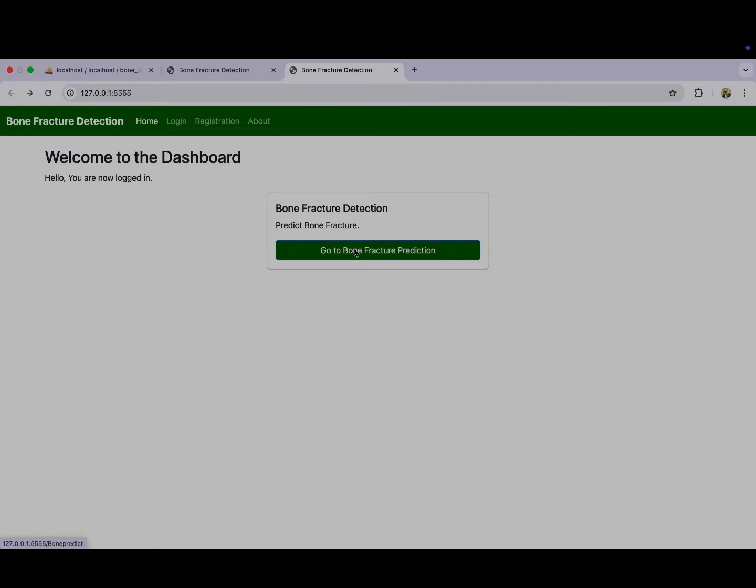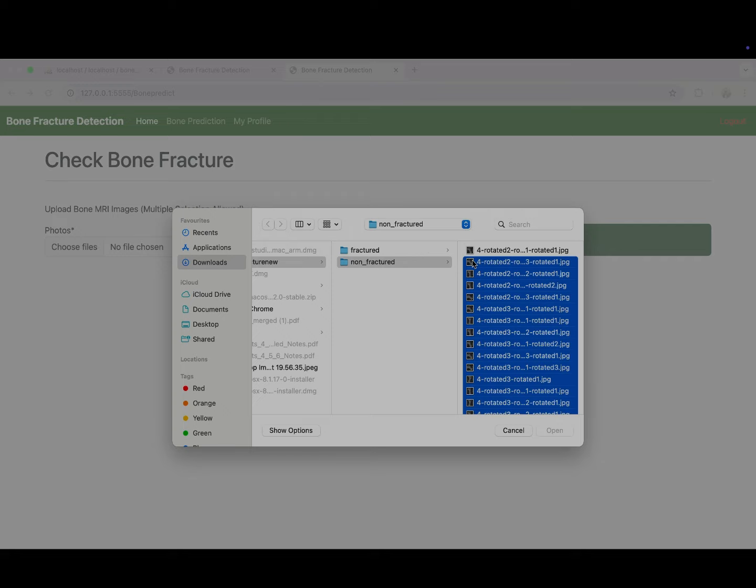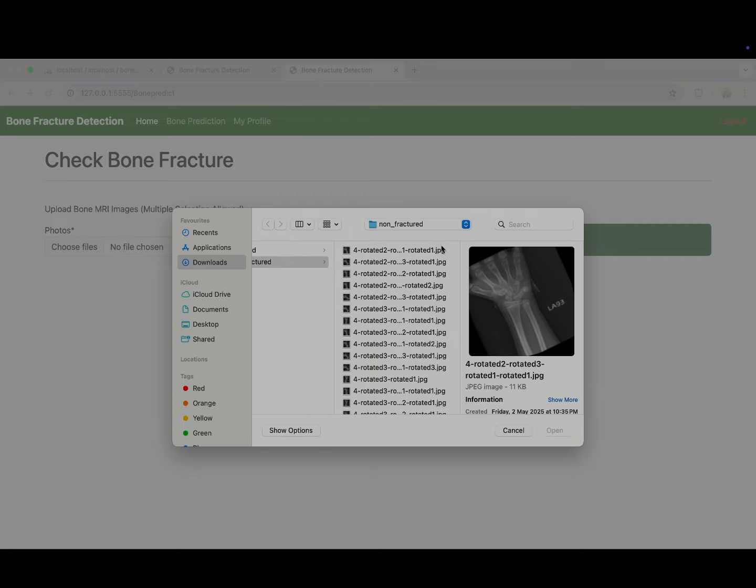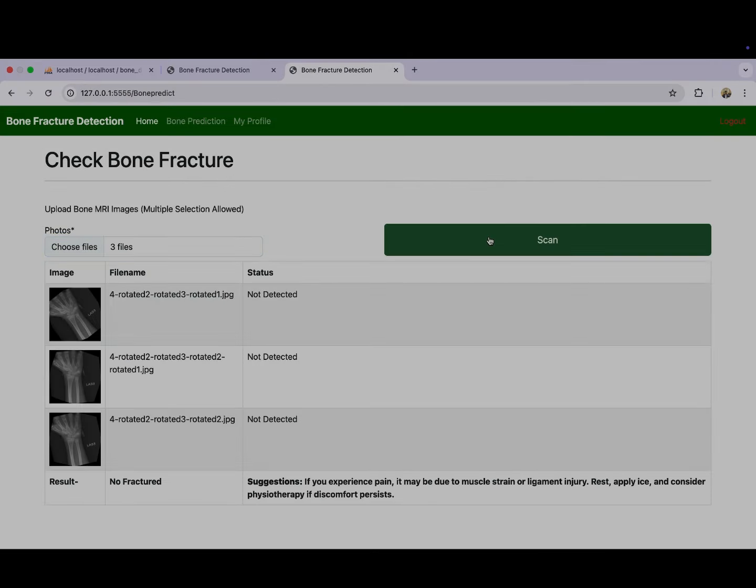Welcome to our project demo, an AI-based system for arm bone fracture detection and MRI recommendation. Users can start by registering or logging into the platform. Once logged in, they can upload an X-ray image through a simple interface.